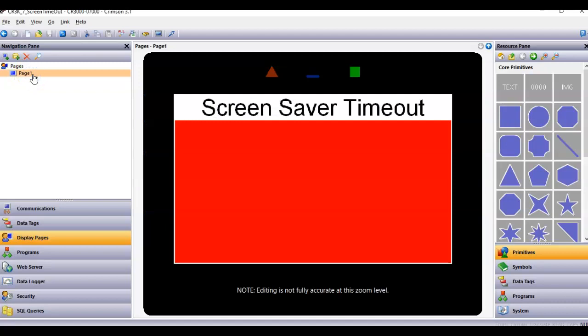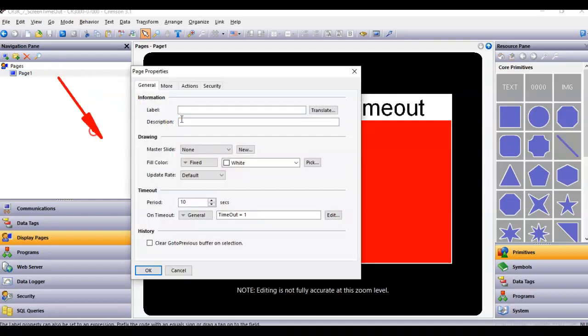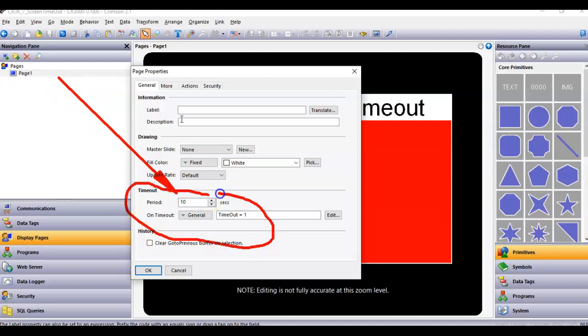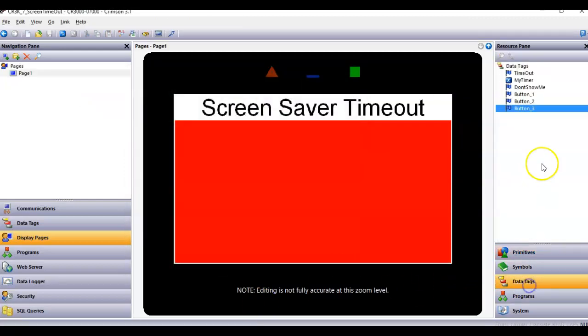I went to one individual page, right-clicked on the page and went to Properties. Here in the Properties of the page, there's a timeout of the page, which means if there's no activity at the page level after 10 seconds of inactivity, I set a flag tag, one called timeout equals 1. So in my data tags, I have a tag called timeout equals 1.